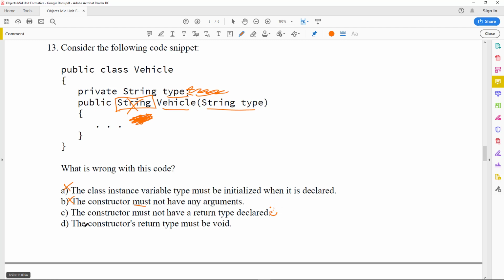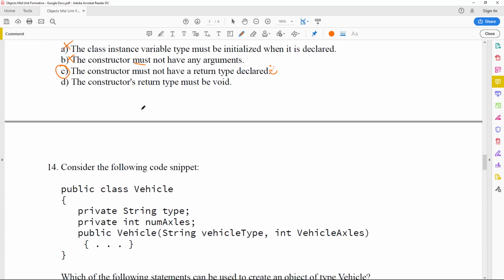But let's get on to D. The constructor's return type must be void. No, it must not be anything. We don't put anything here. Okay, so even though constructors don't return anything, we don't write the word void. So the only thing that still holds up after looking at all of them is C. So that's true. The mistake here is that String was typed. Constructors construct. They make. They don't return. Let's move on to 14.